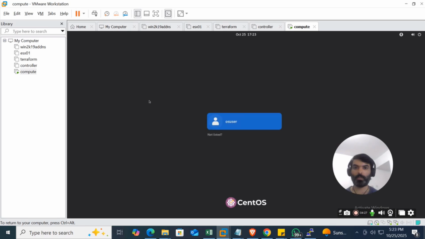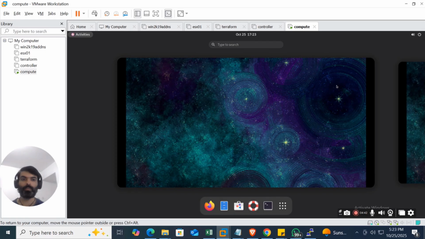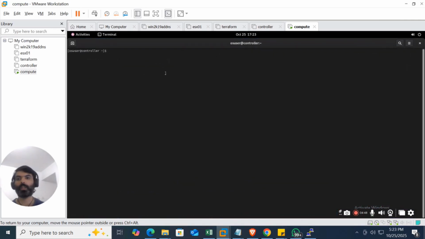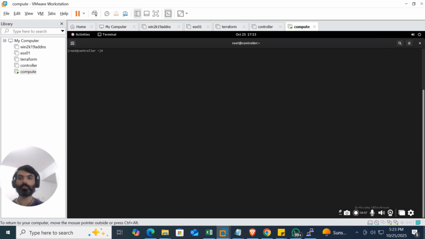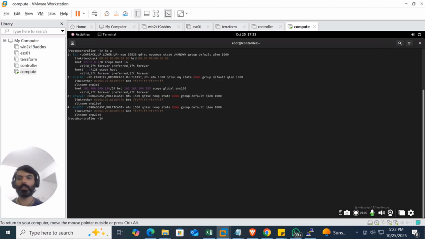It's taking some time. Okay. And we can do a sudo. Let's log in with this user here. So this is the CentOS 9 screen in front of us. We'll do a sudo and just log in. We can see we have three interfaces now, and ENS224 is the bridge one, ENS256 is the tunnel one.